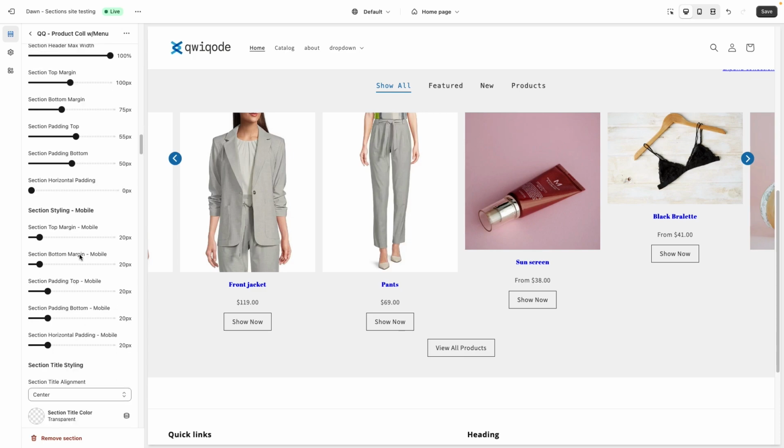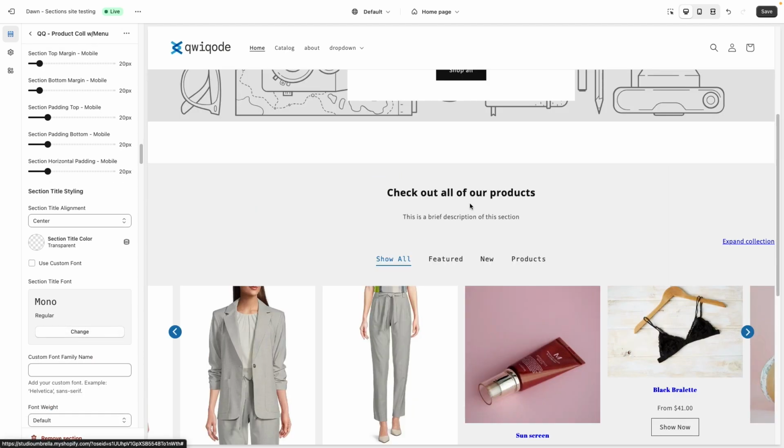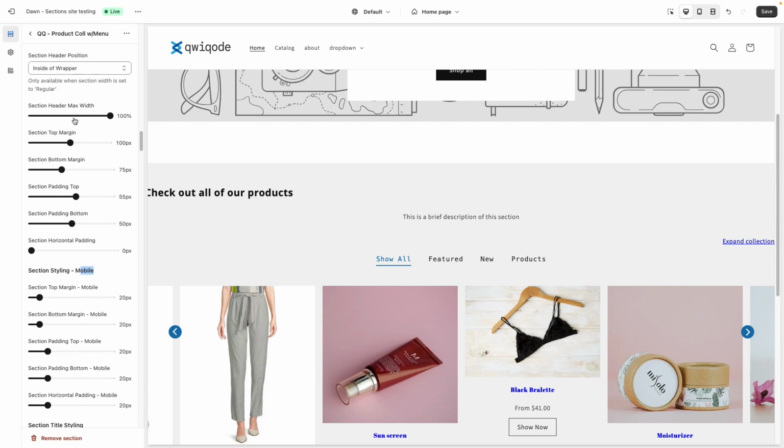We have these same settings for the mobile version, mobile devices as well, the padding and the margins. Next, we have section title styling. So we can adjust, if we want this to be left aligned. So you can see now it's touching here. We can move this section max width over, and obviously we have to fix this. It's an overlooked bug, but don't worry, the section that you downloaded, you'll be able to see this working correctly.